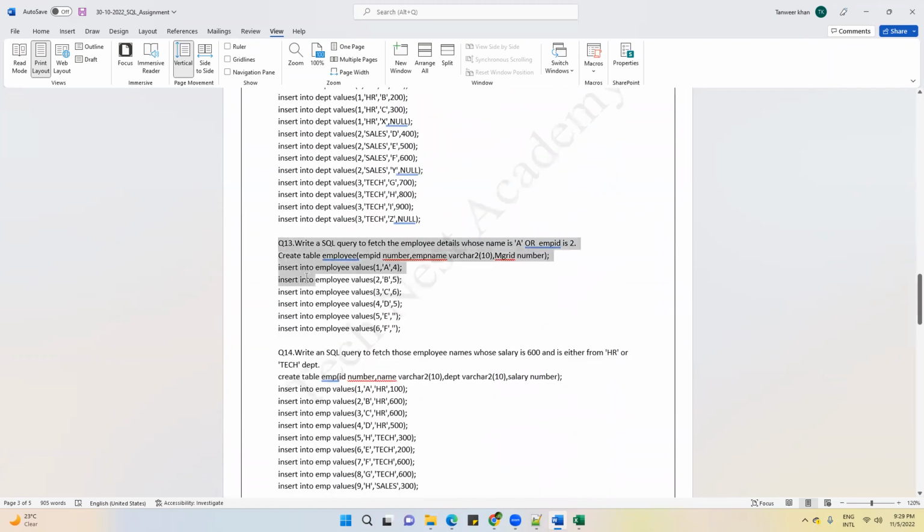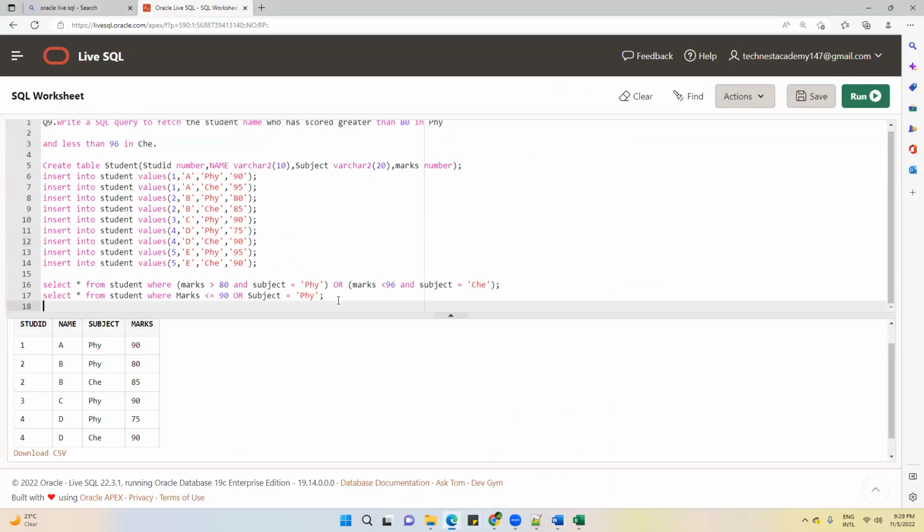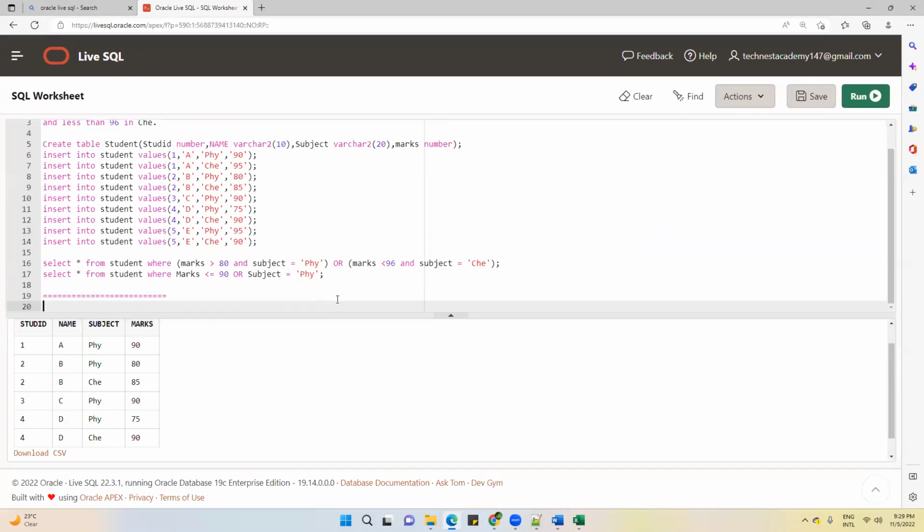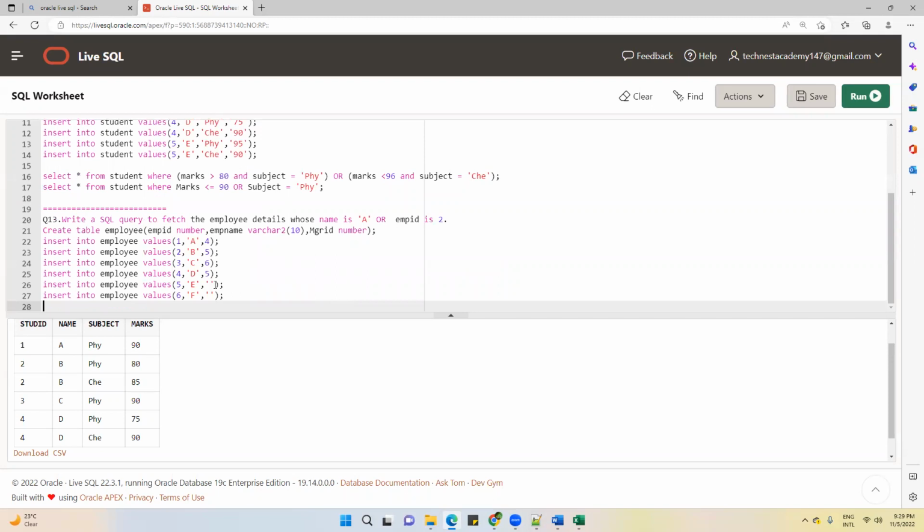There are null values. I will solve this one. No issues. In MySQL, I understood your problem. I will answer this. You consider it like this. This is null. This is null.